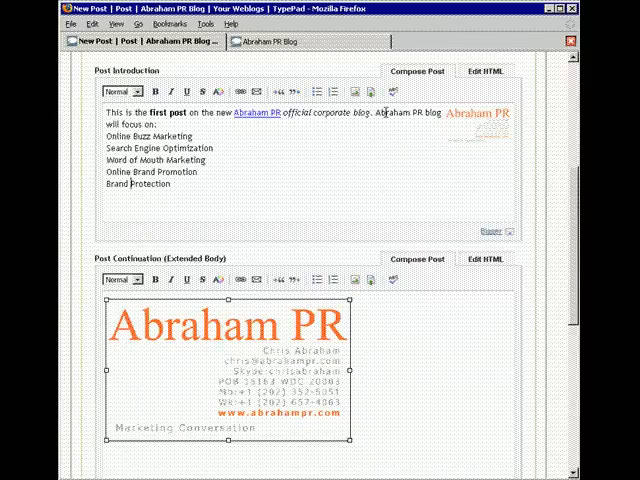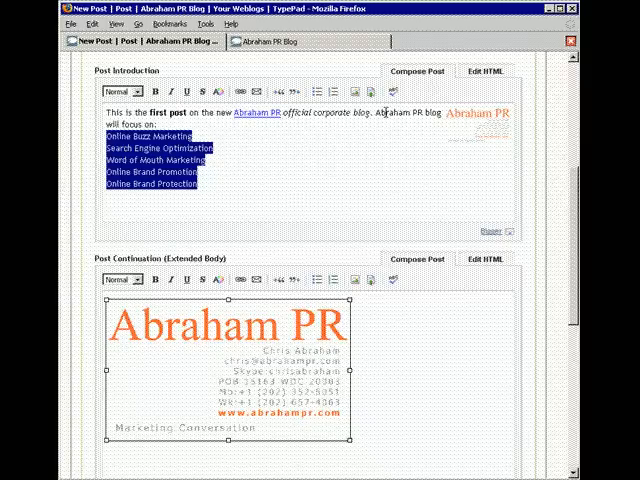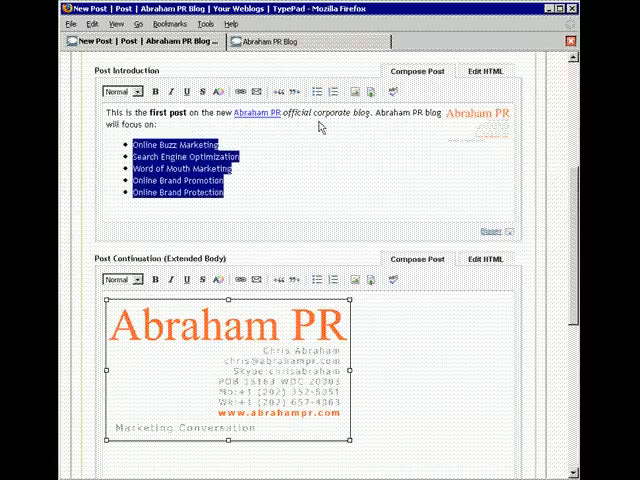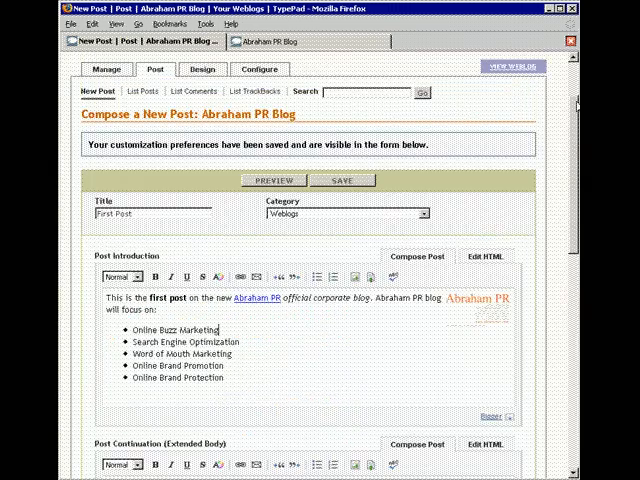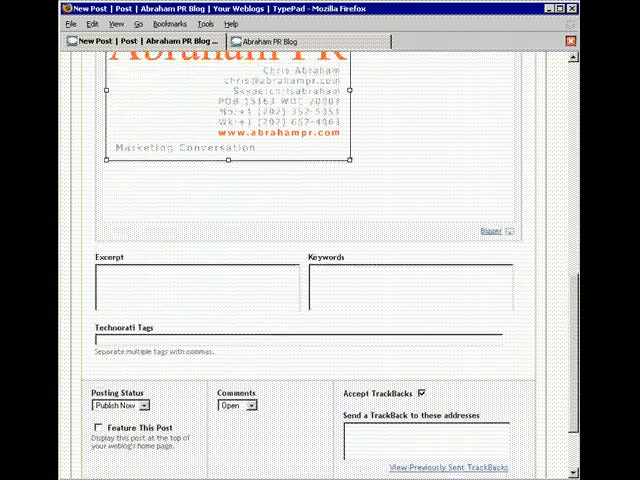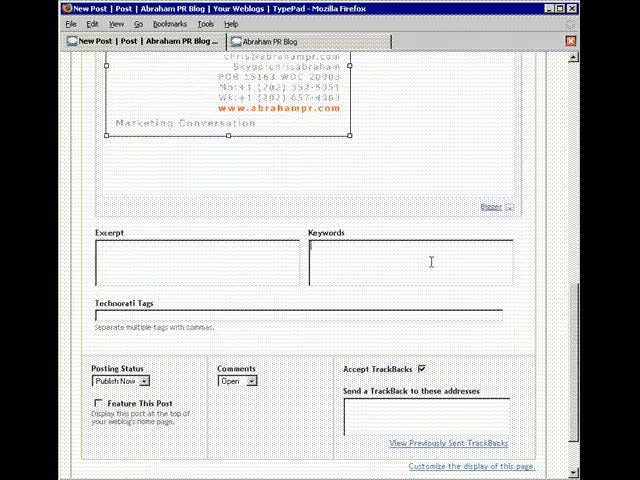just wanted to show you the other kinds of formatting that you can easily do using the built-in rich text tools. So here we go. Click right up here to unordered list, and bam. So easy. And then all you have to do, you can put keywords here, or you can put Technorati tags.